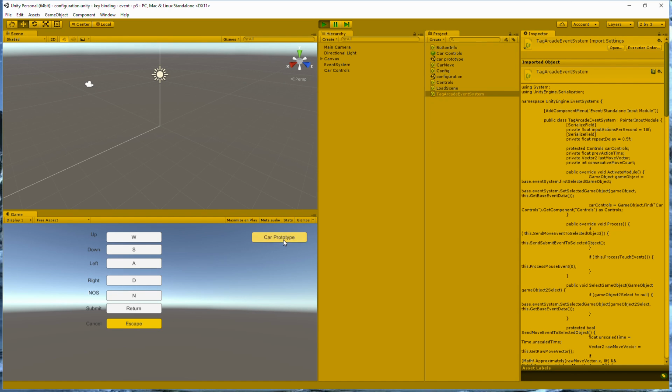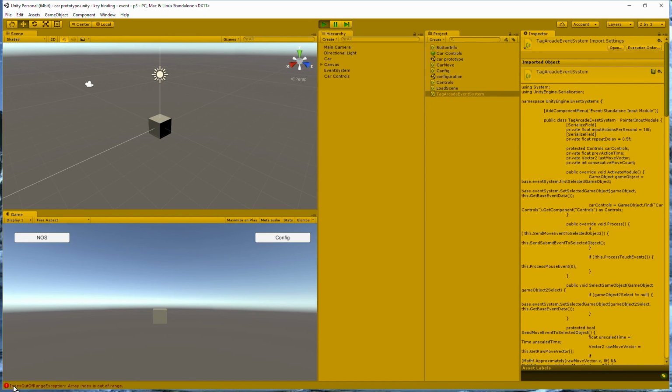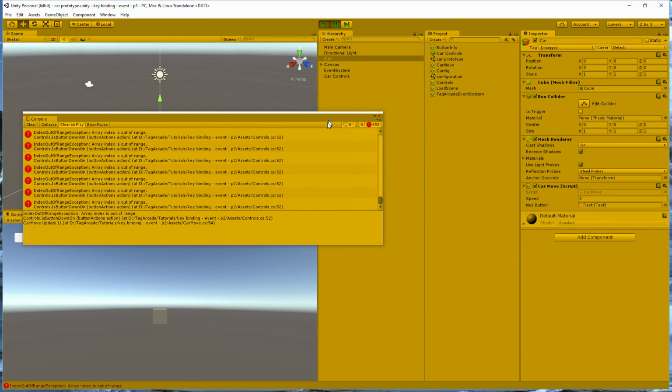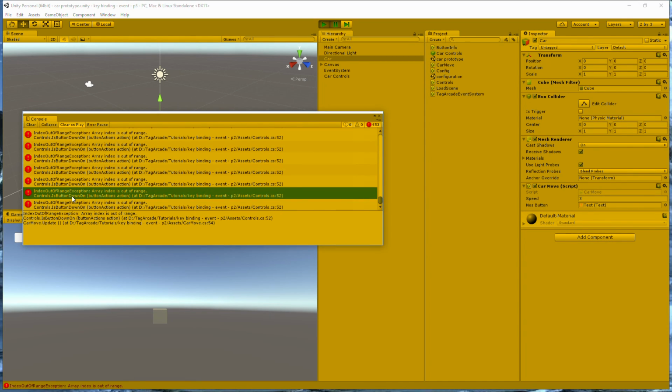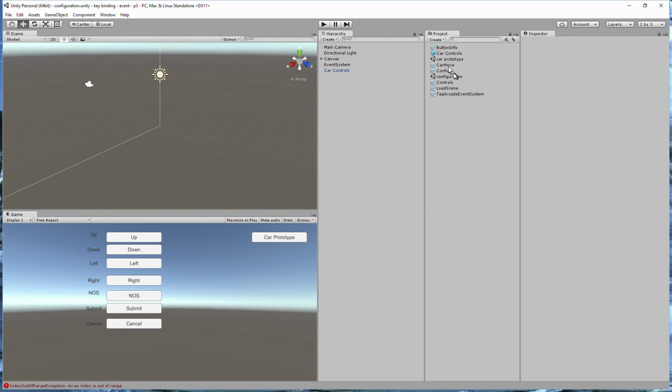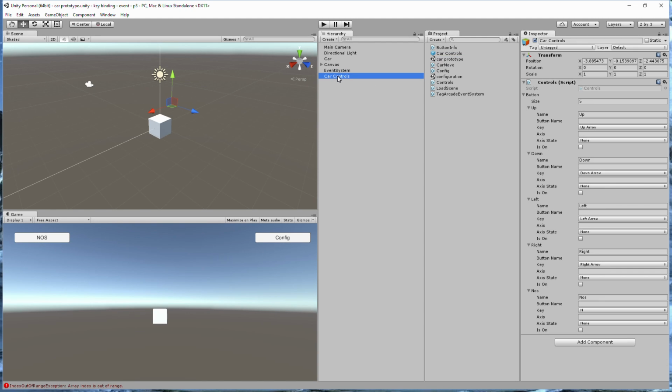And let's go to car prototype. And already we have the index out of range exception. So let's go ahead and open it and see what exactly is out of range. Let's go ahead and pause it. And it looks like the controls are not correct. So let's go back to our car prototype and look at the car controls. Once again, on the car controls we only have 5, but we know we need 7 because we have the cancel and submit. So luckily we did have a prefab.